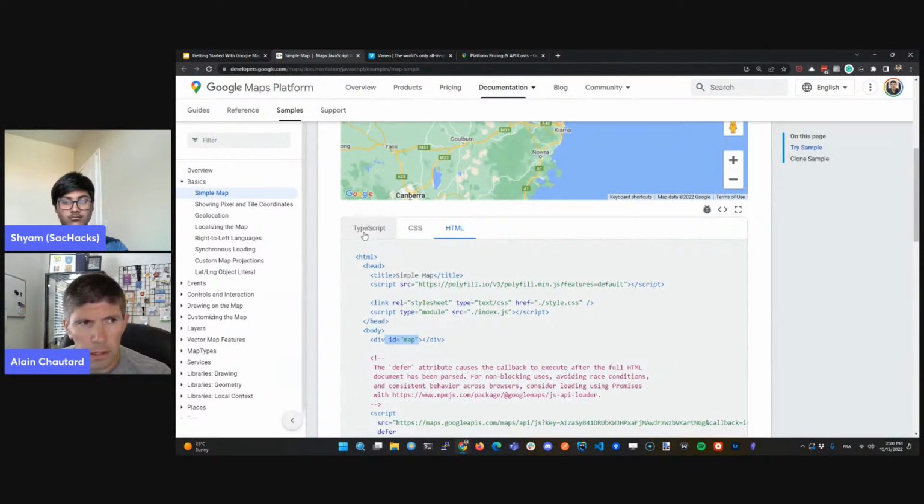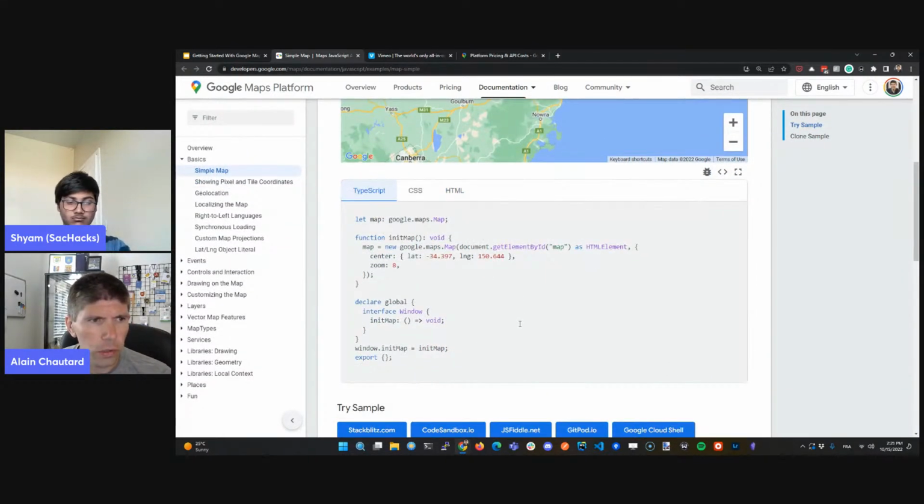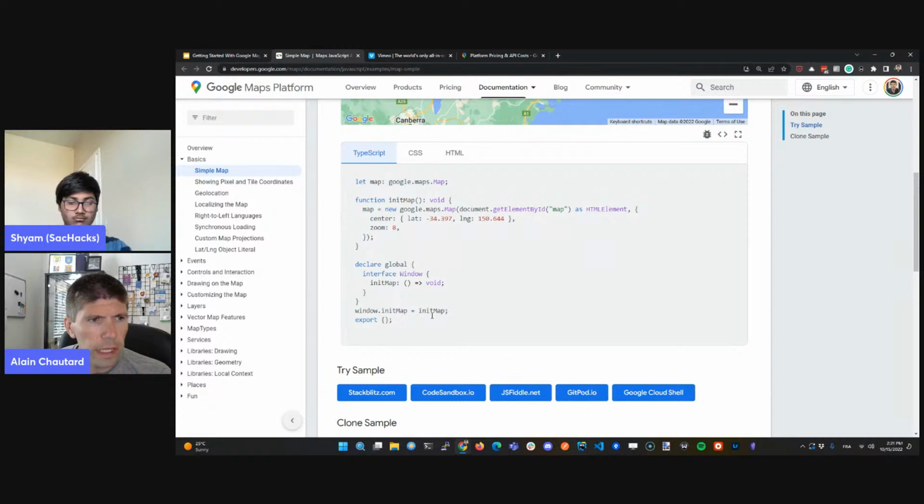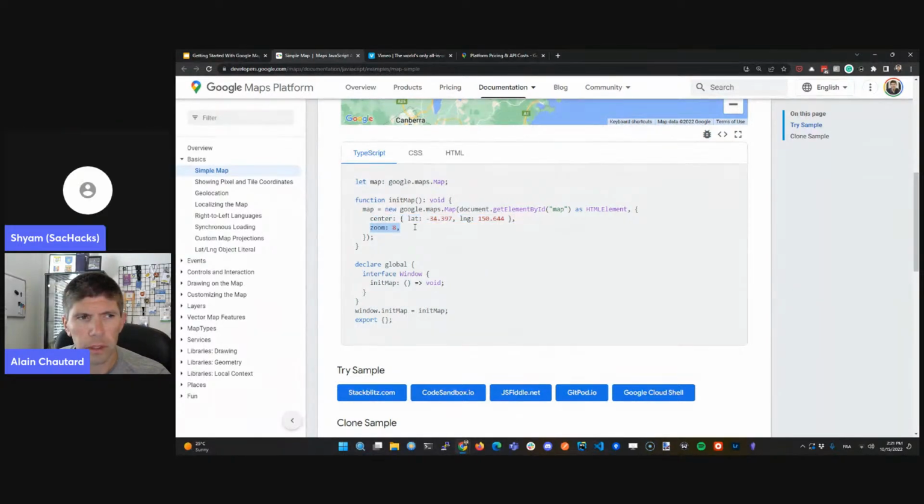And then in our JavaScript code, we do the following, which is creating the map. So a new Google Maps map. We specify what is the target, which HTML element is going to display the map. So in our case, it is the div with the ID of map. And then we pass the config of the map. So the center, latitude, longitude, and a zoom level of 8.